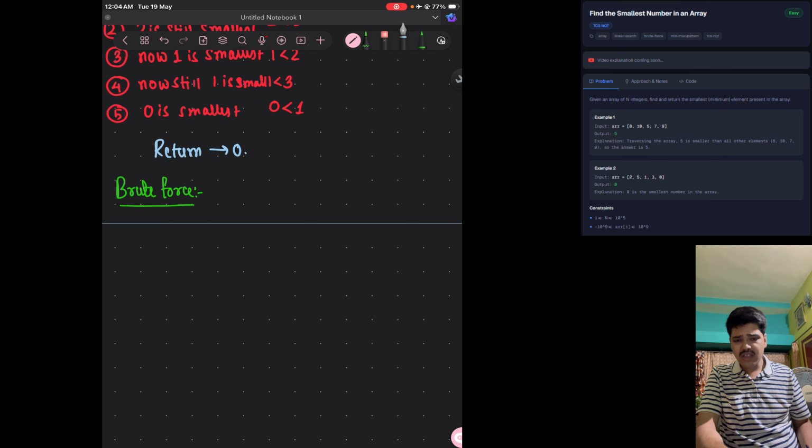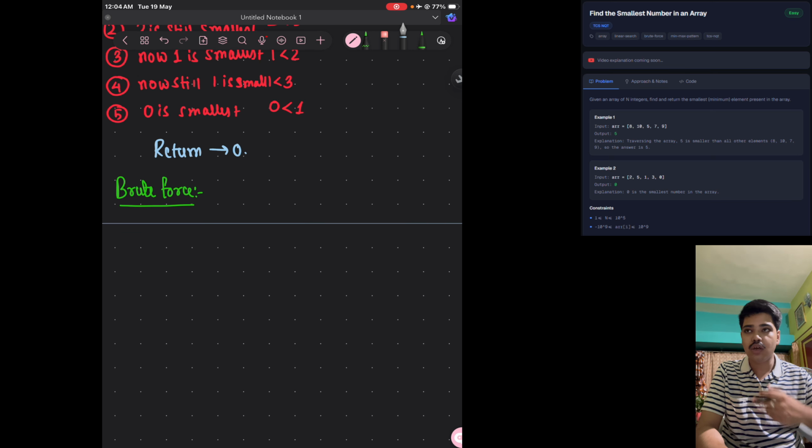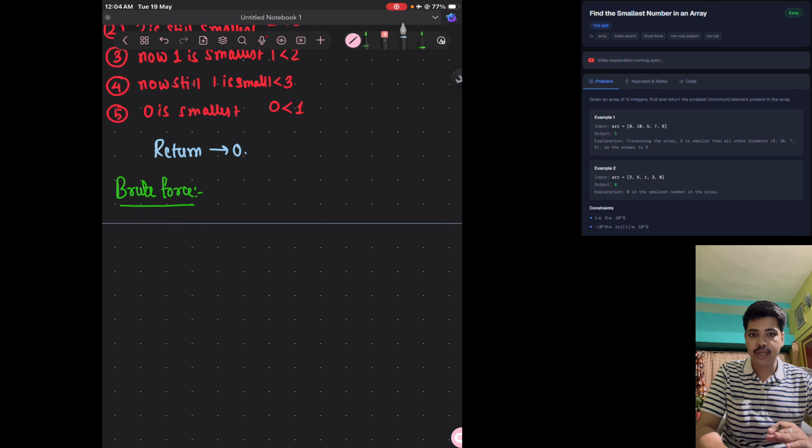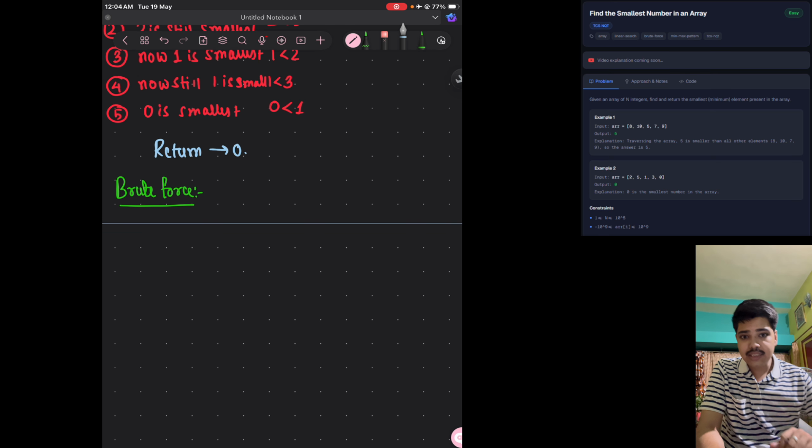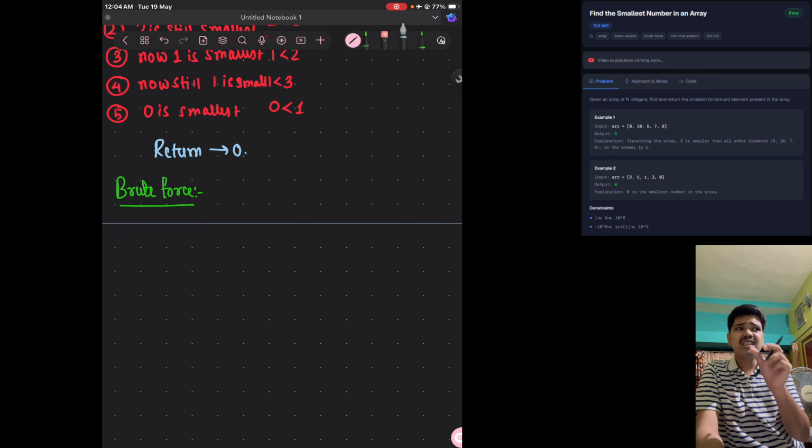In the very initial phase, imagine that you and I don't know coding, or we just know a little bit about coding. We don't know the depth of data structures and all. We can just think that if we rearrange the values in an order, ascending or descending, then with ascending order the very first element will be the smallest element.